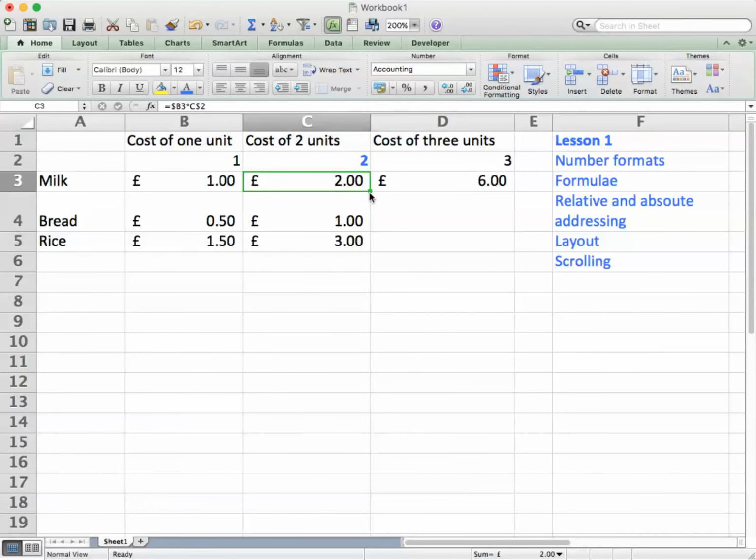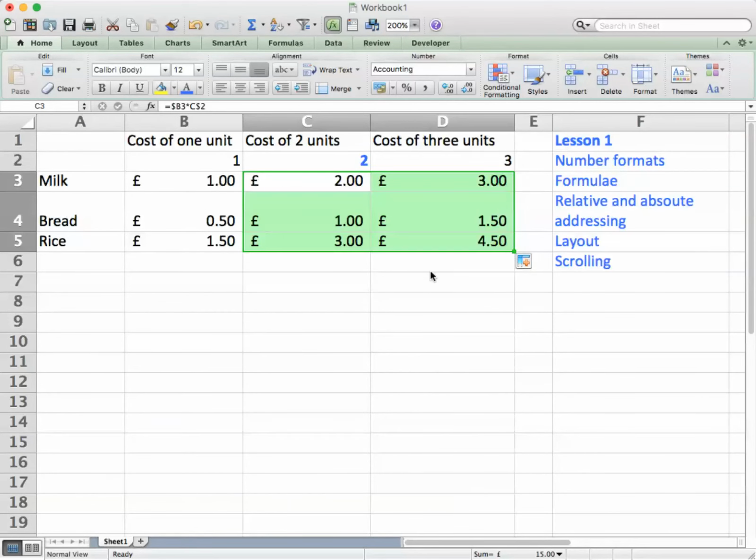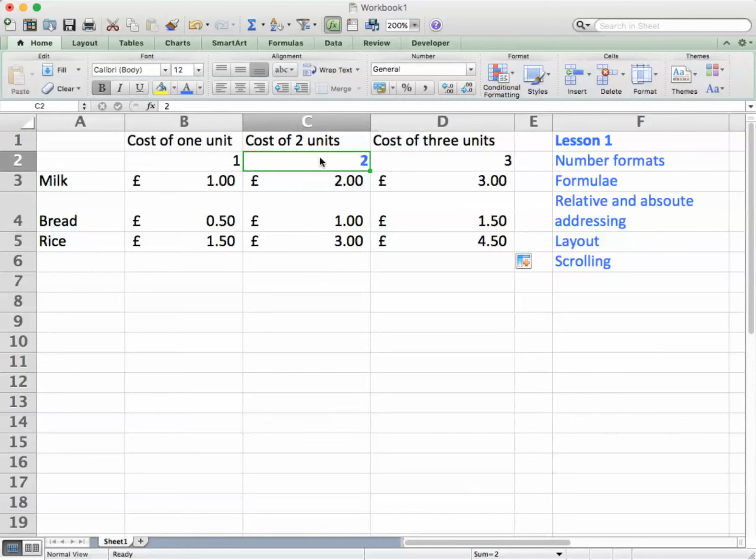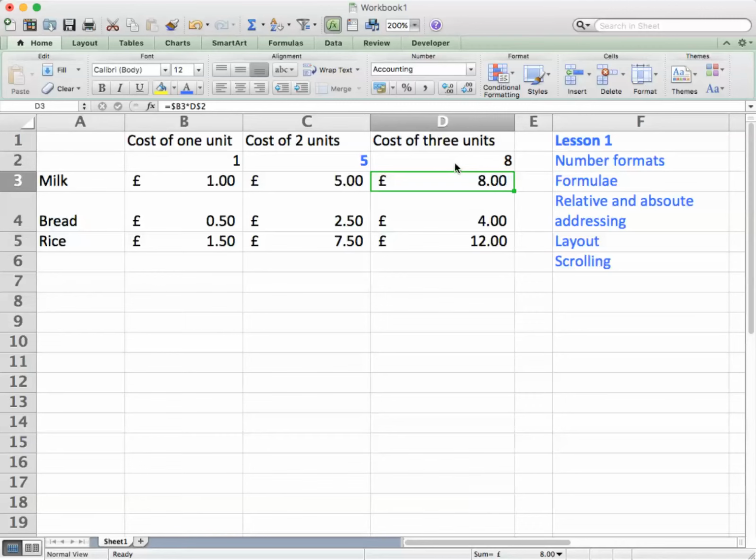So now, when I copy it across, it actually works. So I can copy it both ways. If I change this 2 units to 5 units, it works. If I change this to 8 units, it works. So that is the core to how all spreadsheets work.